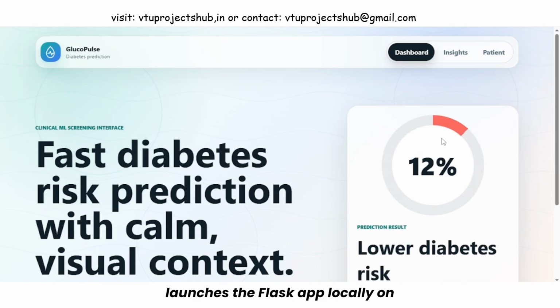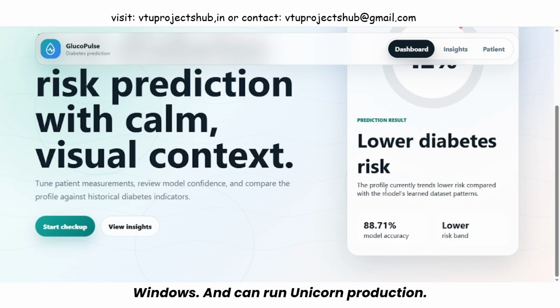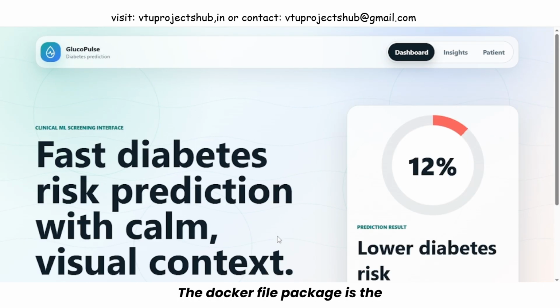The Node start script launches the Flask app locally on Windows and can run Unicorn in production. The Docker file packages the application, and the render configuration defines the cloud service and health check route.